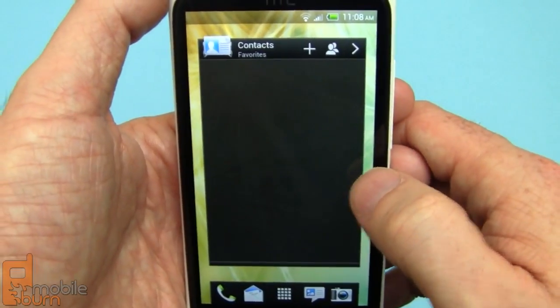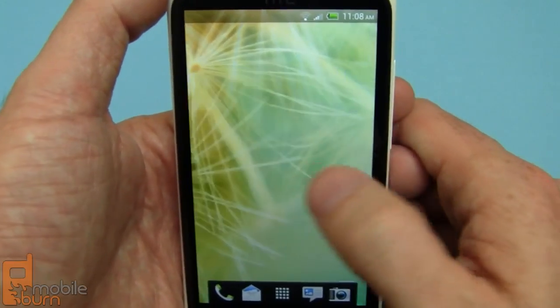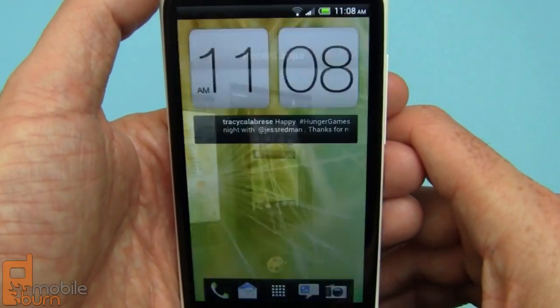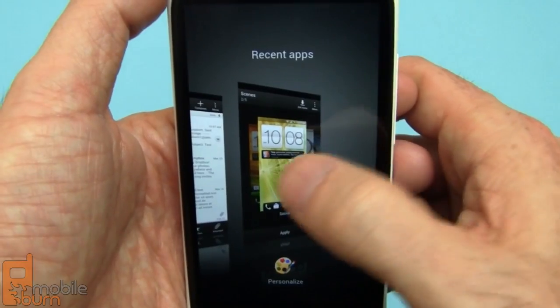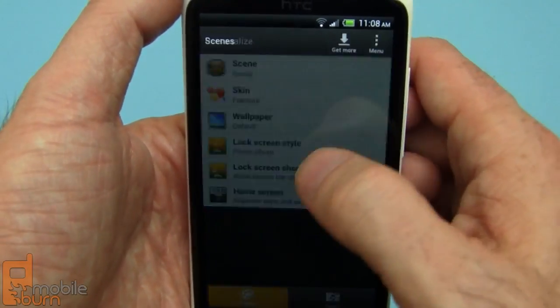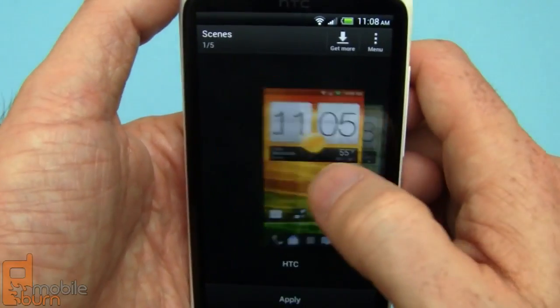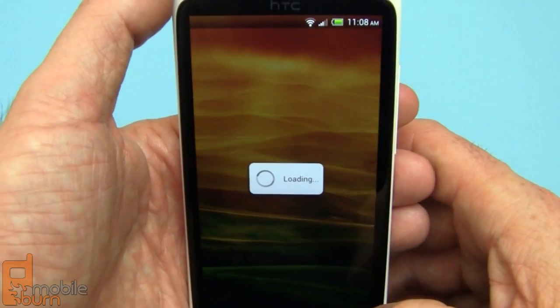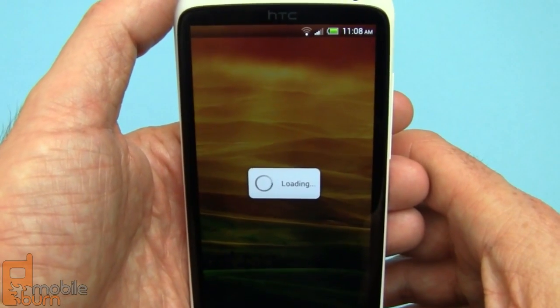Home screens are all changed. And then I can quickly go back. Let's use the task manager here. Go into personalize again, and I will put the scene back to HTC, which was the default one I was using, and everything will be restored to how I had it initially.